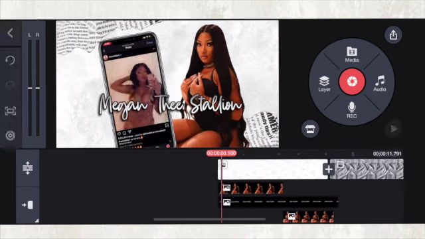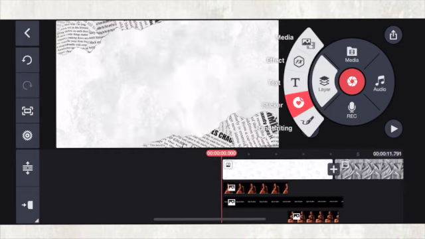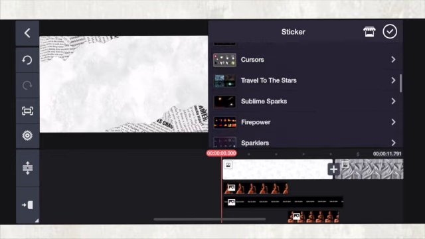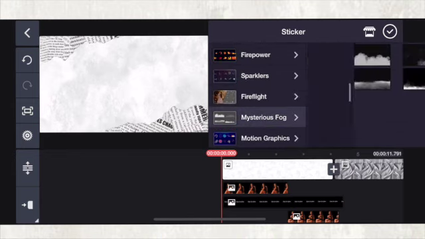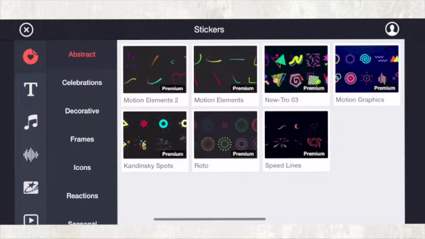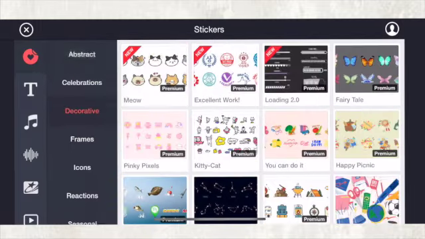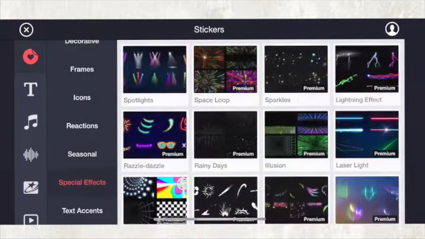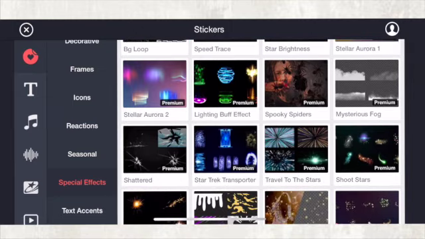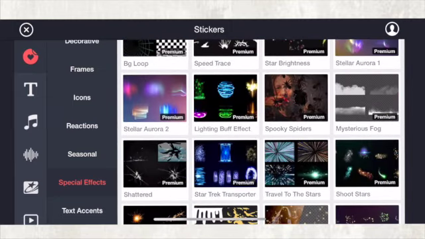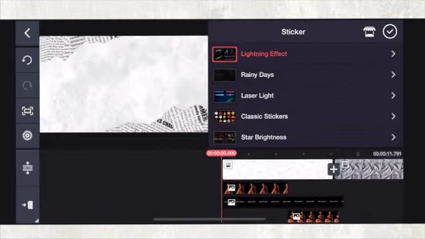And now I'm gonna hit layer, sticker, and I'm gonna add the fog, which is Mysterious Fog, and it's in the store. I wanna say it's under special effects. And it is, it's right there. It's on the 4th row in the store.